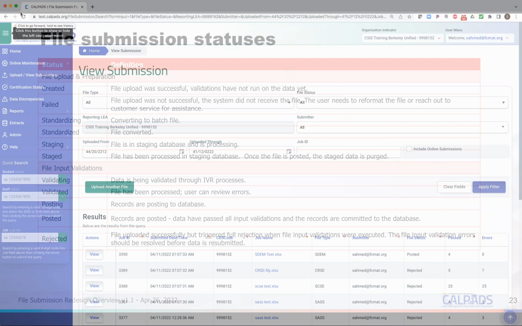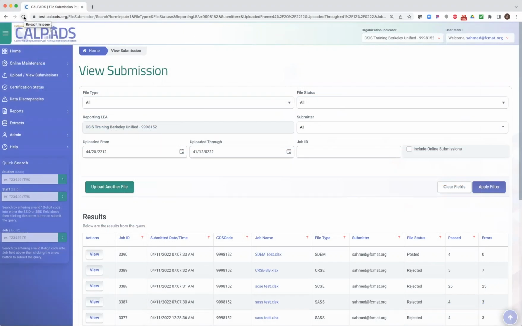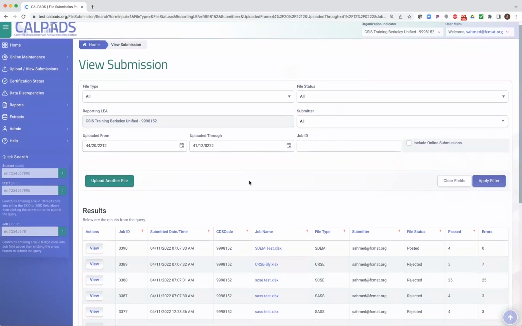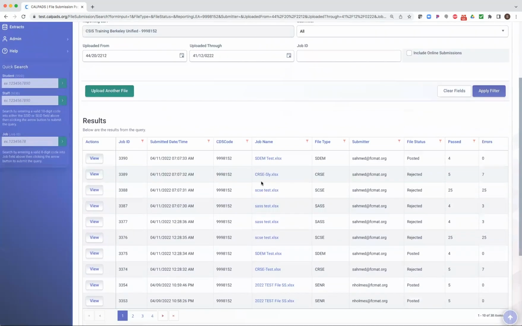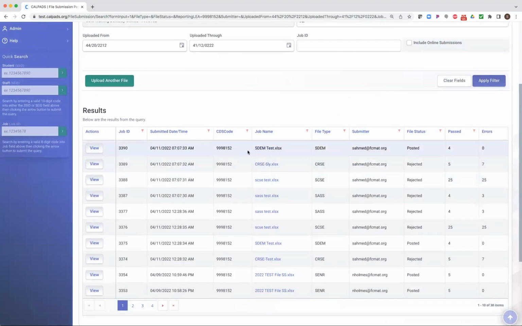This will help you when you're checking the status of your file while it's being processed in CALPADS. So I just clicked on the refresh button in my browser just to see if any of the statuses have changed. And looks like they have. Some of my files got rejected and one was passed and posted successfully. So let's look at our passed records first and see what information is available for us, right?